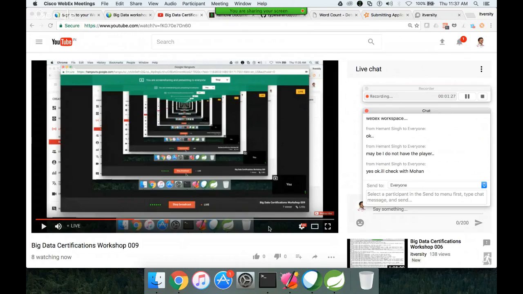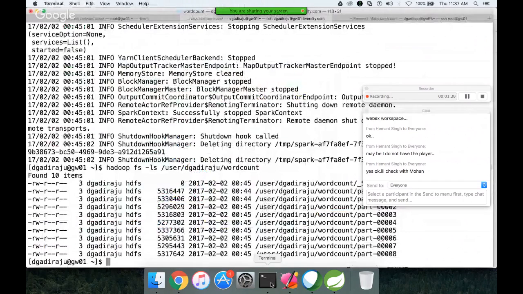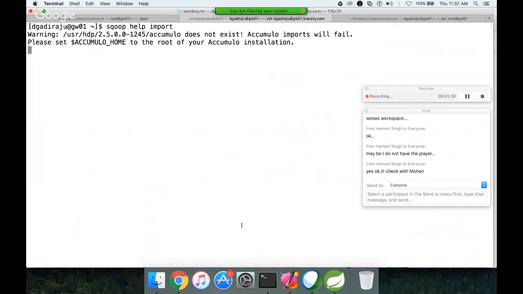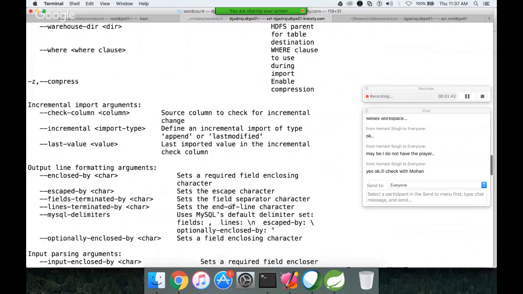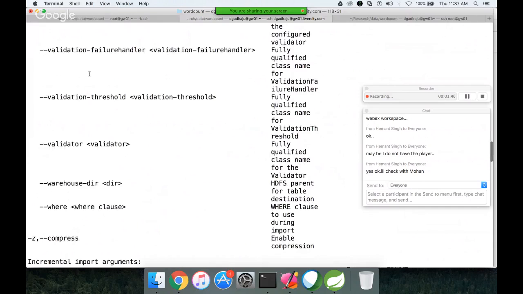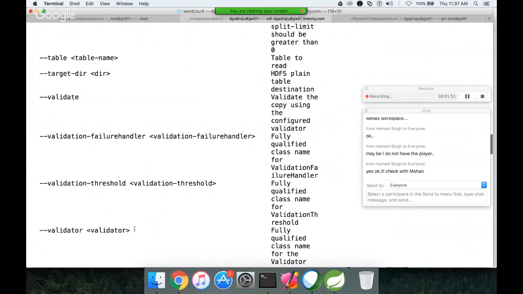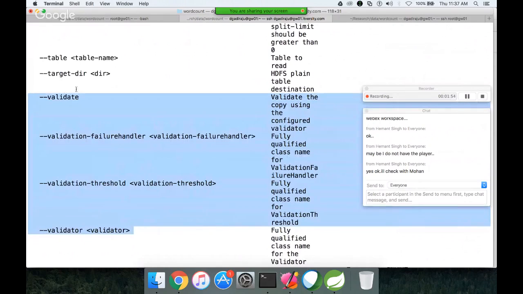Okay, so now coming back to the class, we will continue talking about Sqoop. Sqoop help import is the command to get the details. Most of the important control arguments of Sqoop import, except validate, are covered in the last 3-4 classes.